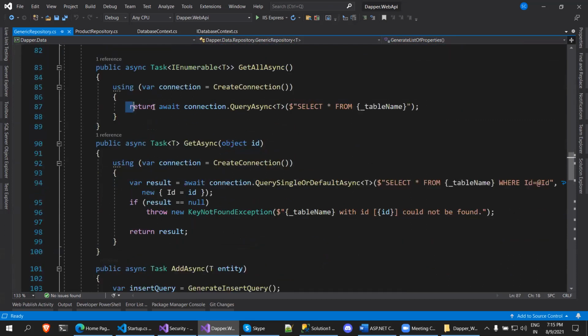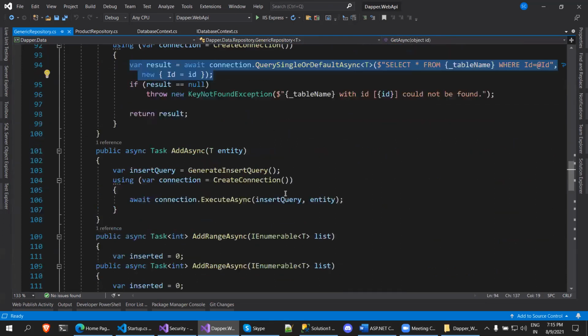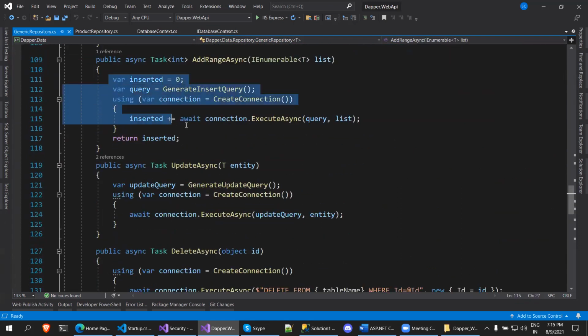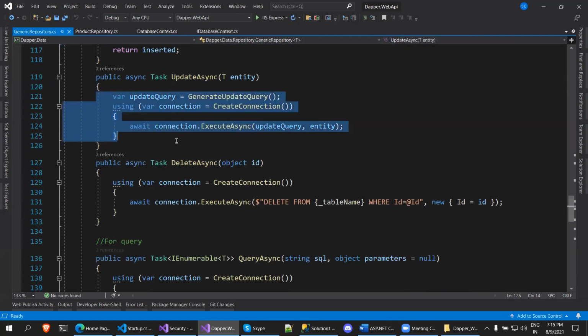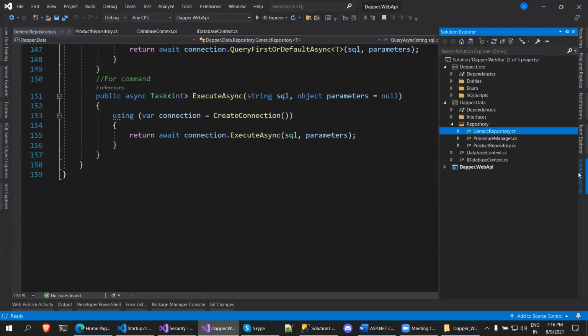This is the way how the list of properties can be generated from the C# class. This is the way how we are performing the select statement. This is the way how we're getting a record based upon the ID, where ID equals ID. It's a parameterized query we're creating. This is the way we can perform the insert statement, bulk insert, we have update, delete, and this is for query in asynchronous fashion.